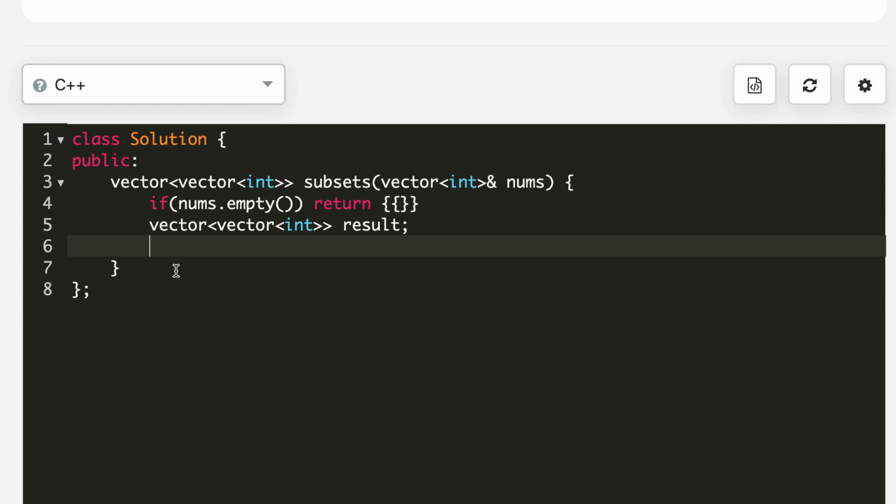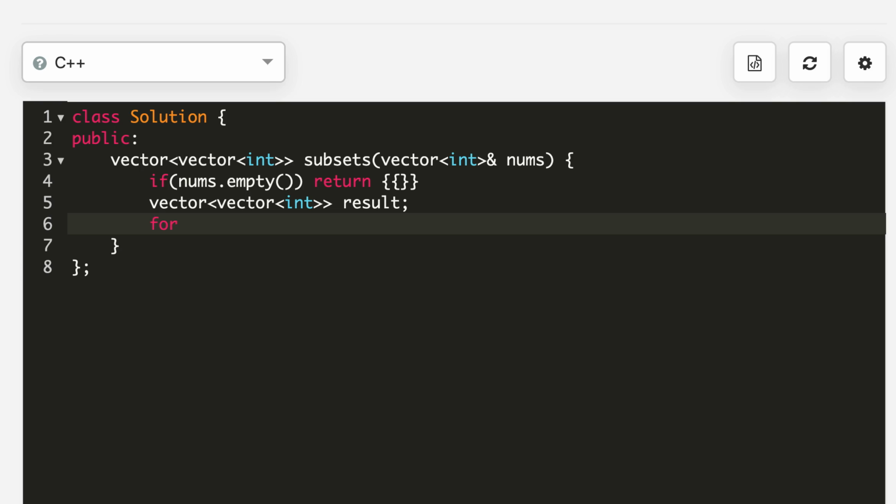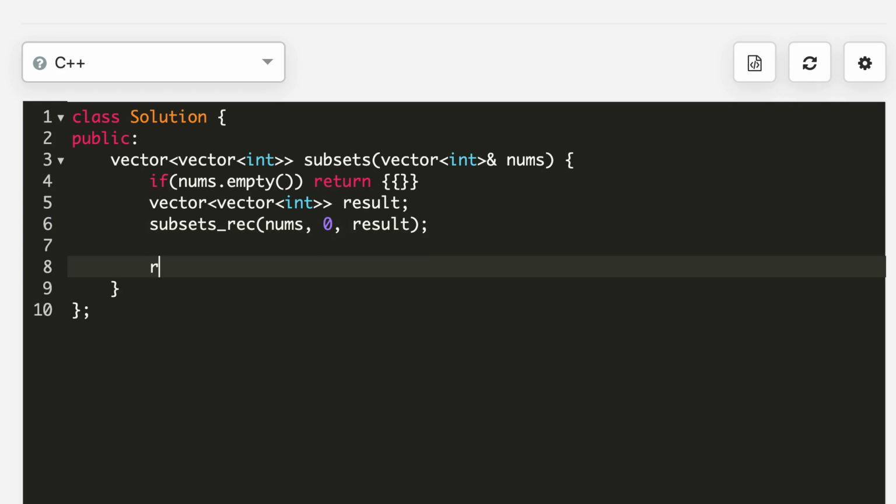So first I am writing the recursive solution. So let's call the recursive function subsets rec, and we will pass this nums and one index. So initially it will be 0 to last element, and then recursively it will call from 2 to last index, 3 to last index, and so on. So here we will pass 0, and let's pass result. So result will be populated, and finally we will return result. And now we will define this function.